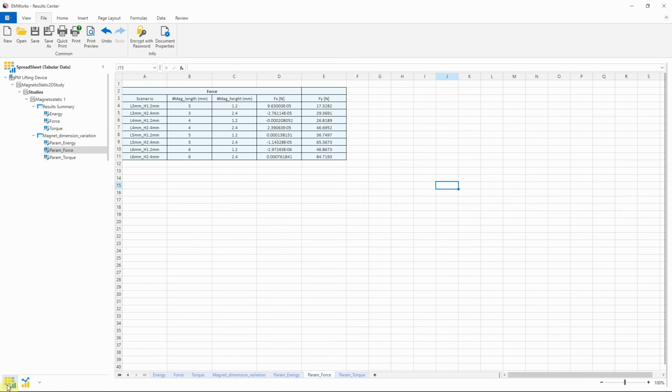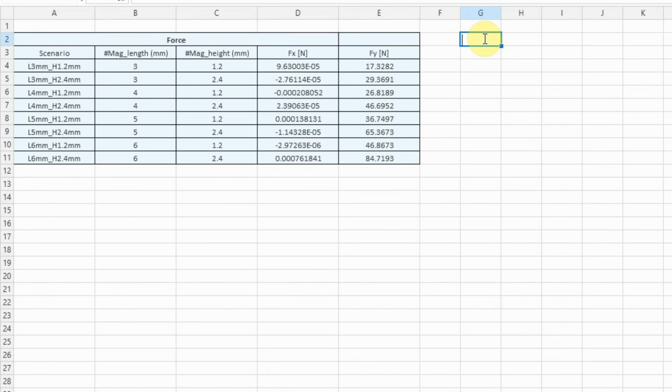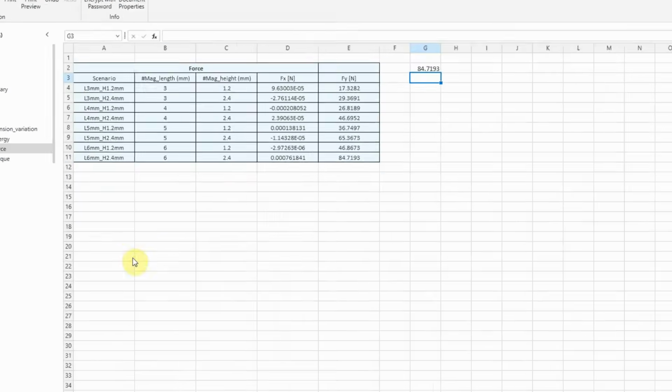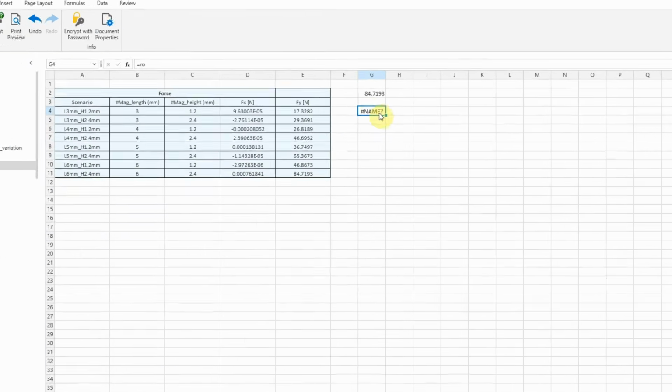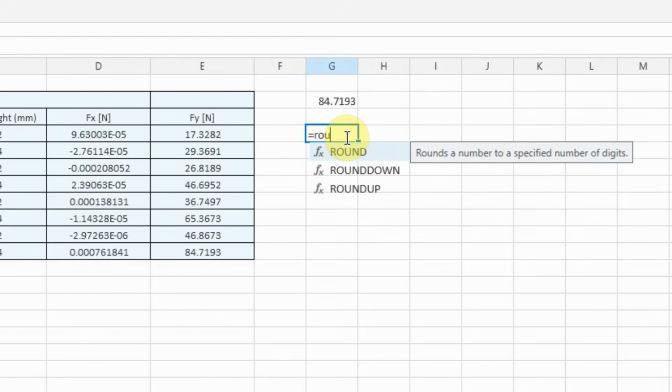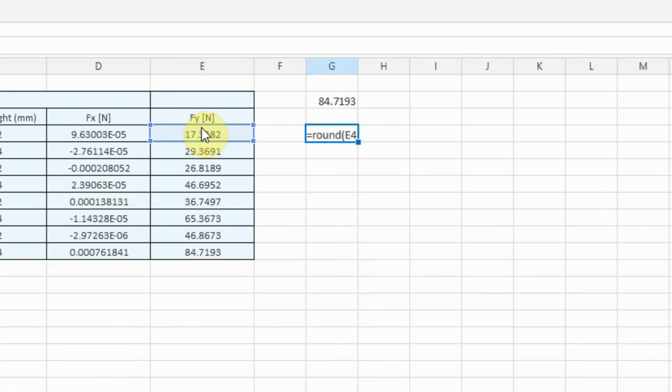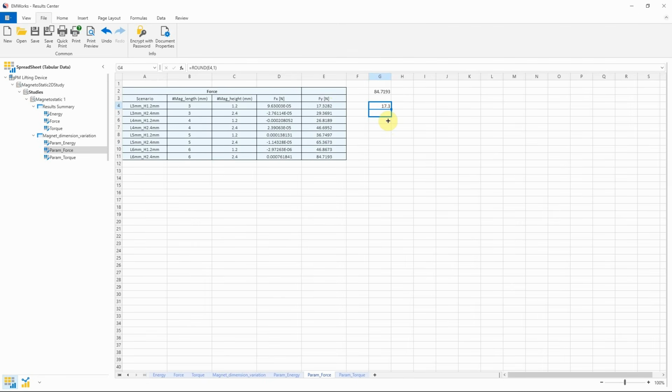This first tab of the results center spreadsheet is like an Excel file. You can use functions to evaluate the results, for example, max of the whole column. This is a very small parameterization, but with a higher number of parameters and combinations of them, these functions will help you a lot. For example, let's use the function to round the values with only one decimal after the point. And you can work with it just like an Excel sheet.